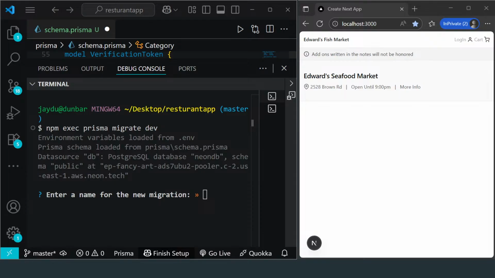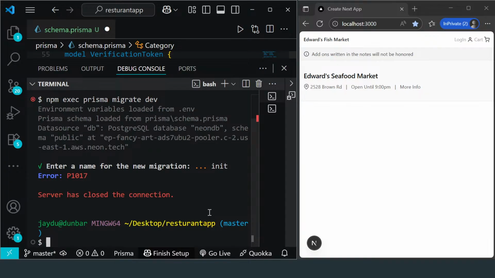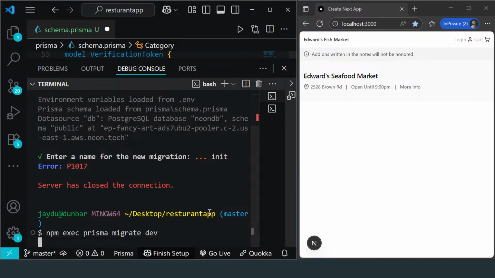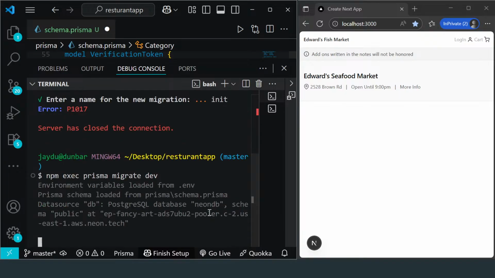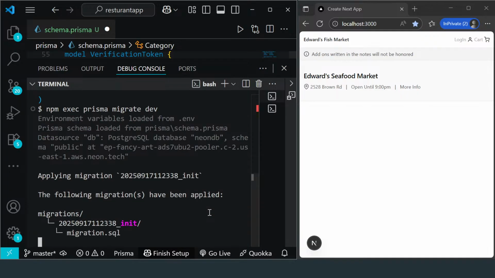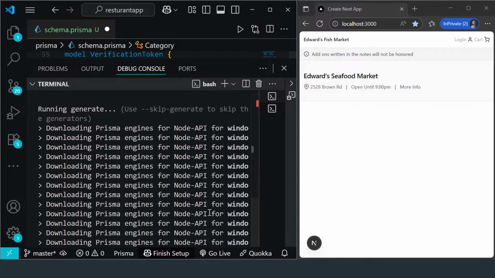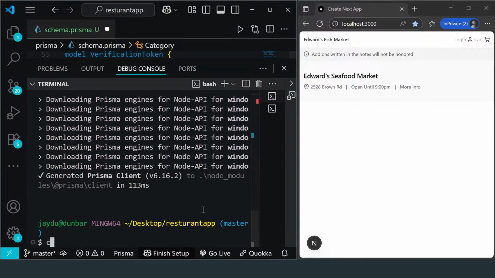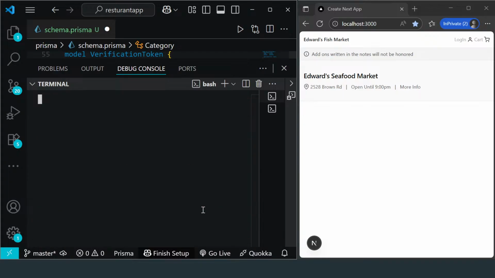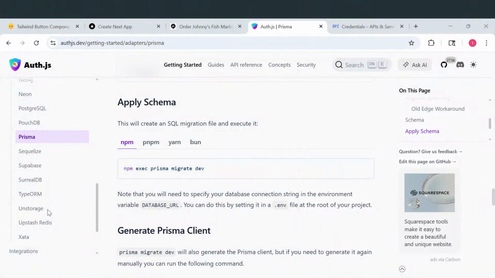City, and we can name this init. Server closed. Let's push it again. Perfect. Uh-oh. And let's go back and see if we have anything else there.